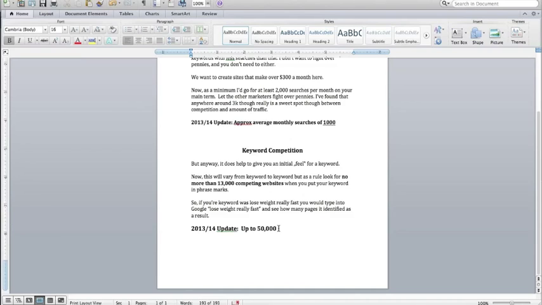So what I want you to note down, if I just change the wording of this, is a range from 50,000 to 100,000 competing websites. So that's what I would recommend: 50 to 100,000 competing websites, and that's from my personal preference.